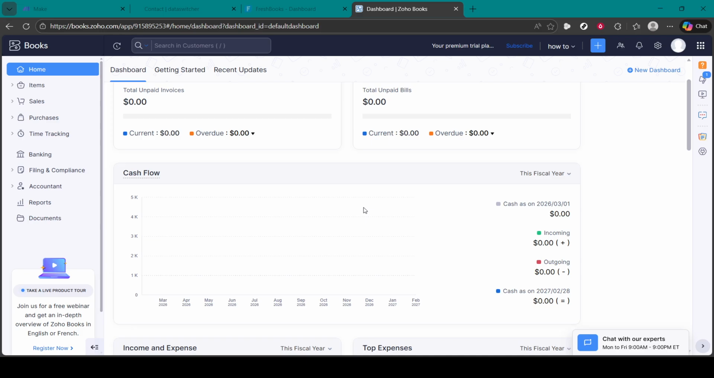Start by opening Zoho Books and heading to your dashboard. This is your home base, and it's the best place to begin any accounting task because it shows you a quick snapshot of your finances. From here, look to the left-hand menu and click Banking.